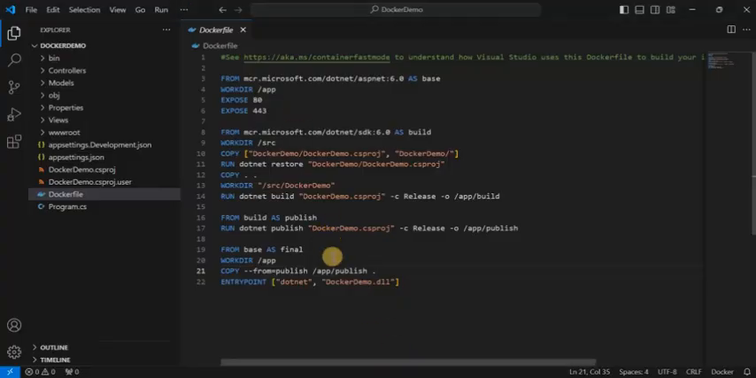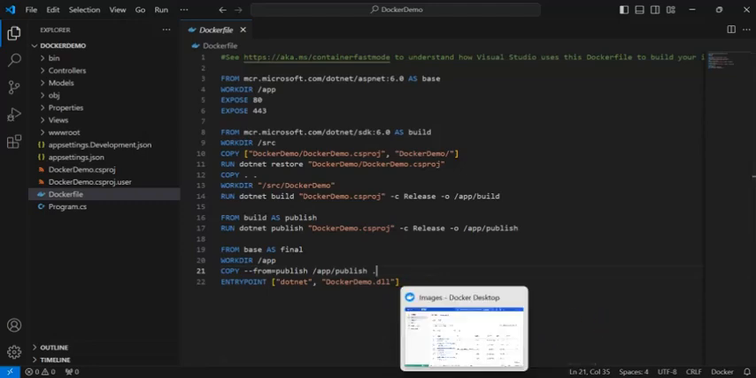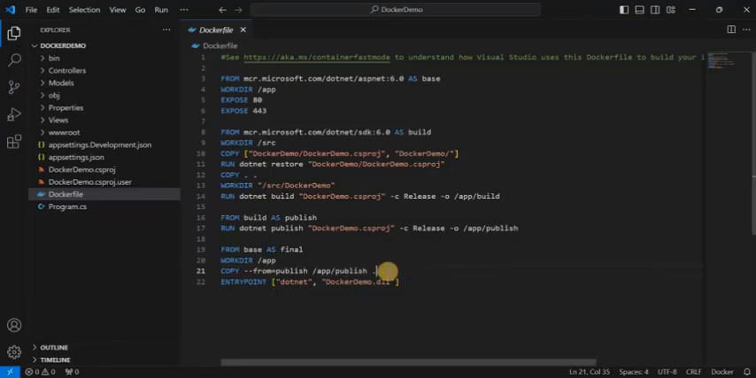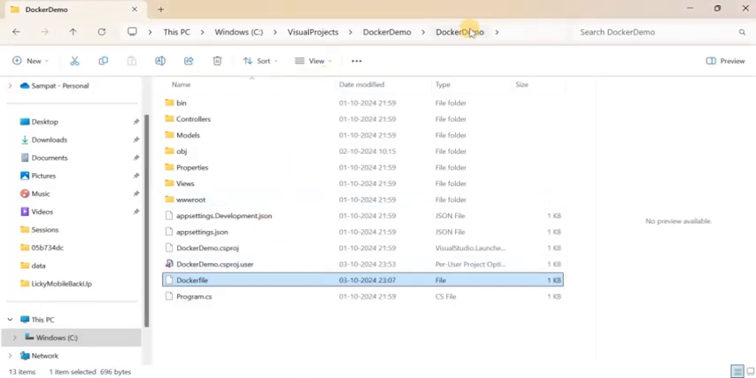Before creating the image and running the Docker command, the Docker engine should be running. In the background, you can see I have opened Docker Desktop and the Docker engine is running. So I should be able to run the Docker commands against this Docker file. How can you run the commands? First, you have to point to the folder in which your Docker file exists.